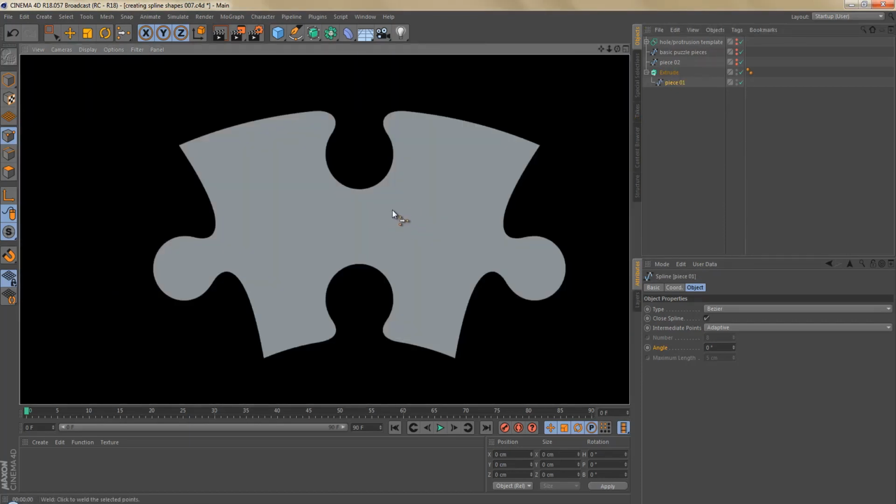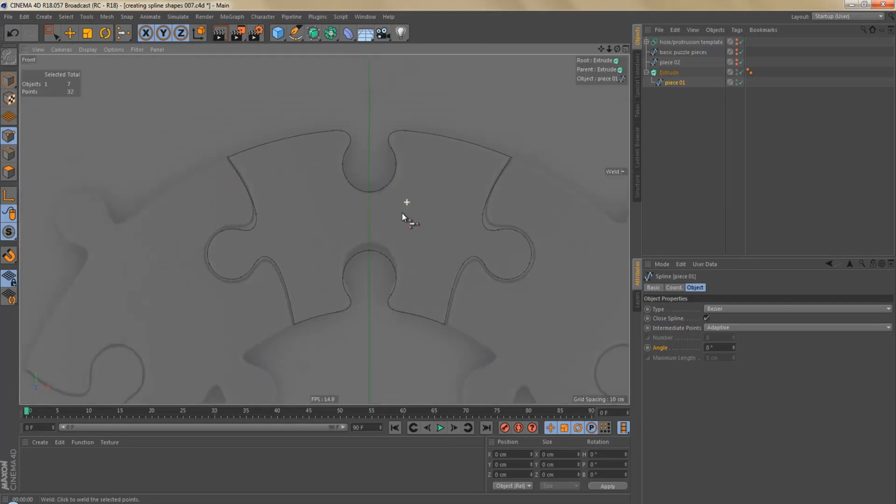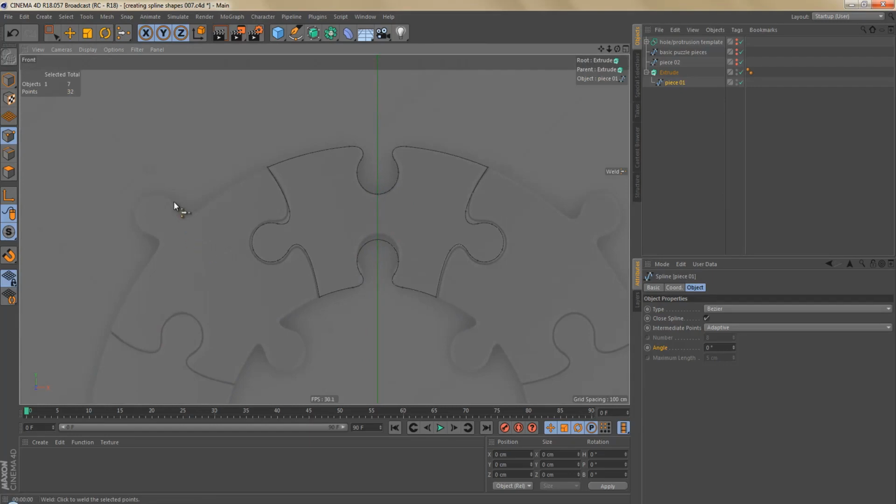So I think we can be happy with what we've got. It's a very nice looking shape. And in the next video we're going to take care of the protrusions on the other puzzle piece.